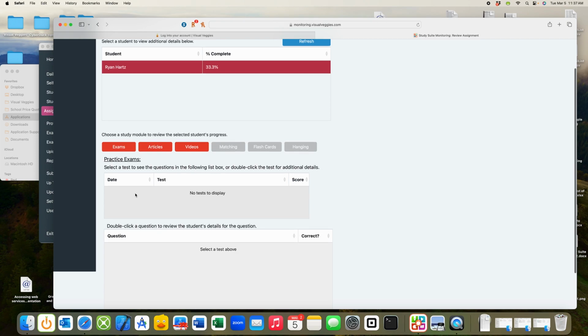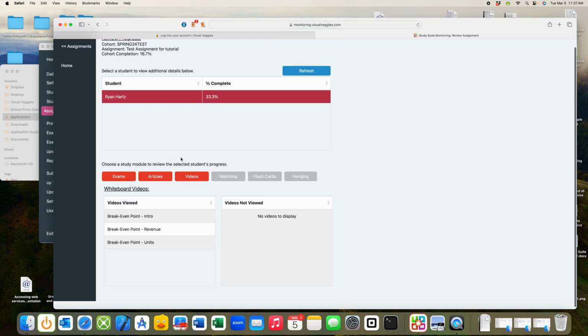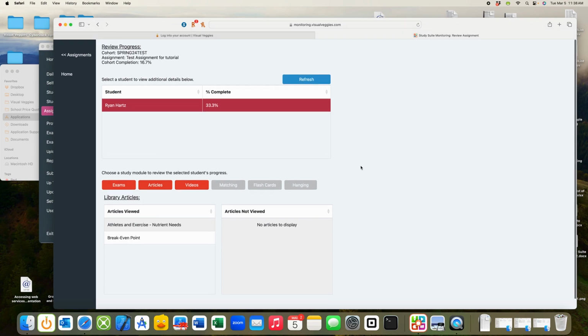just select like what study module. Now, I didn't take the exam. I didn't watch the videos, so they shouldn't be in there. But the articles here, we can see that these are the two articles that I read from the assignment. So you can make sure that what the work was done.